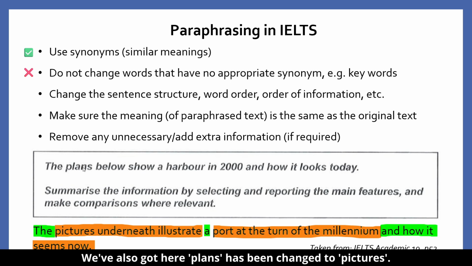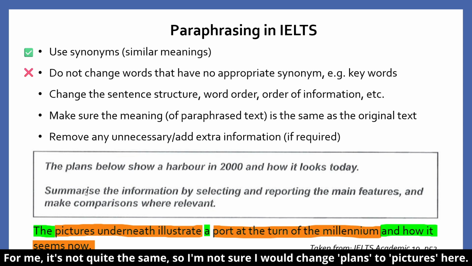We've also got here plans has been changed to pictures. For me, maybe you can get away with that. Maybe the meaning is almost the same. For me, it's not quite the same, so I'm not sure I would change plans to pictures here.